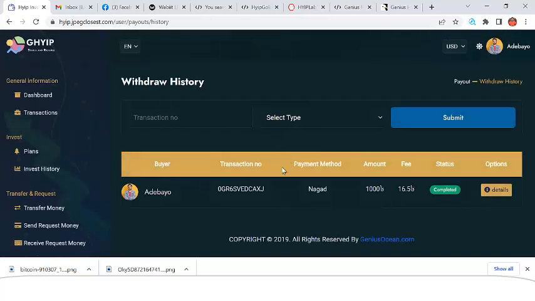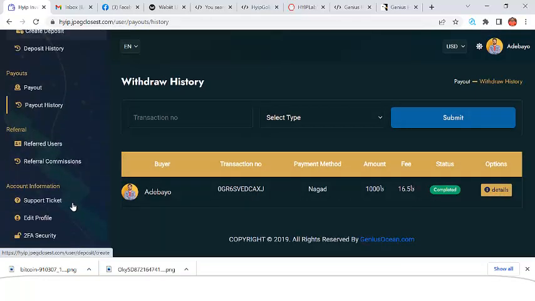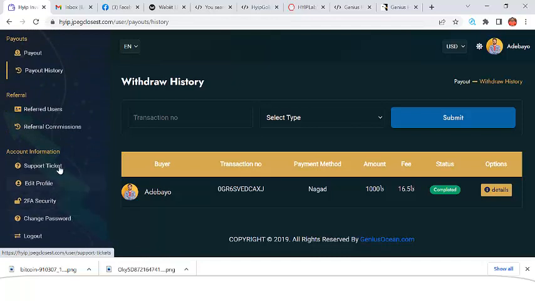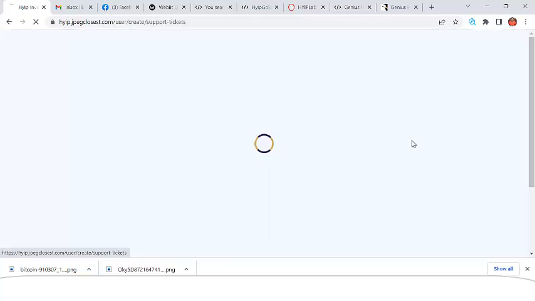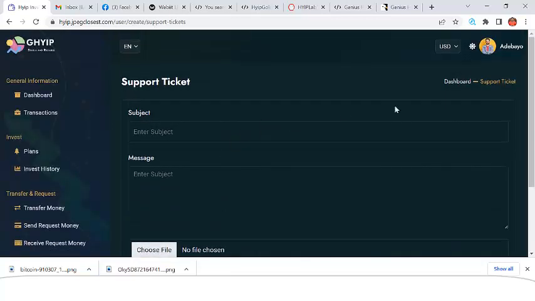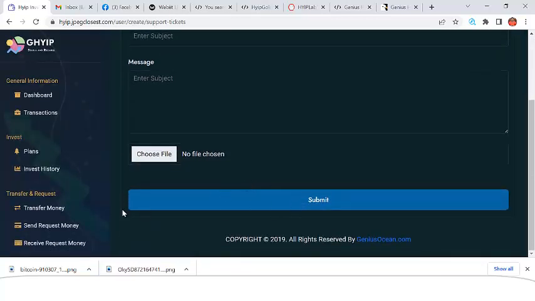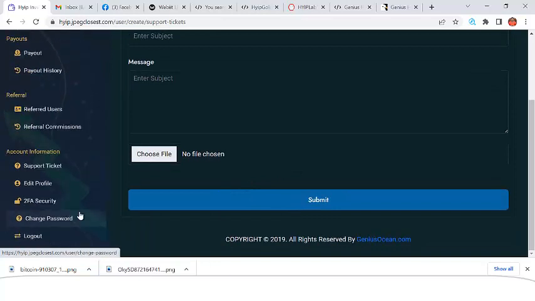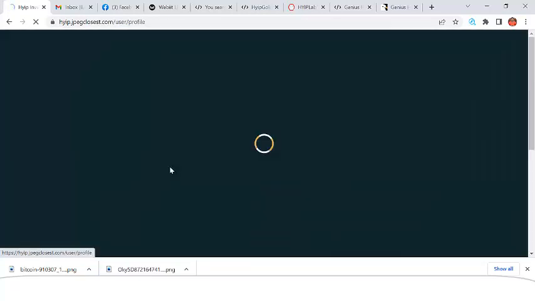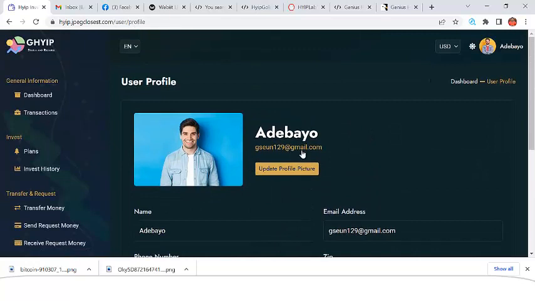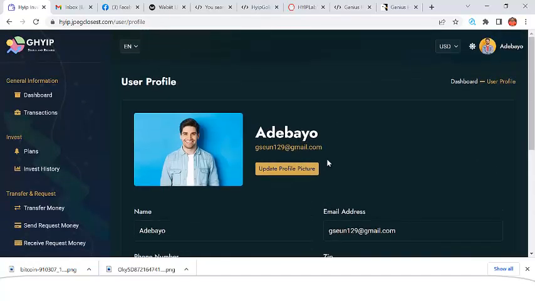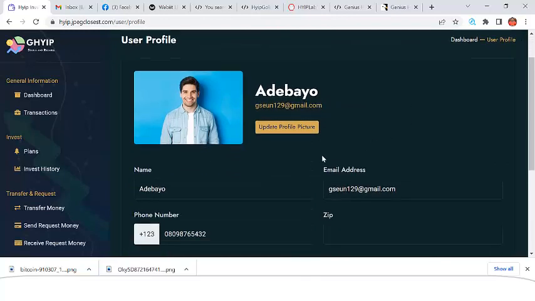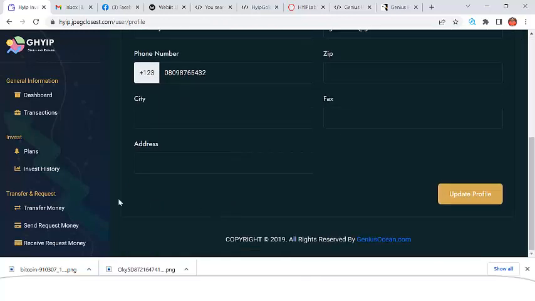I can go to payout history, and I'll see withdrawals that I have actually made from the system. Customer support ticket: right here you can create a ticket to the admin. If you have any issue, an admin will be able to see it and respond back to you. It also has the ability for you to edit your profile and change your profile image, your phone number, change whatever you want to change from your profile area, right?